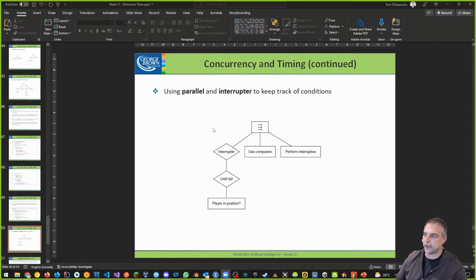Because remember, this parallel task runs these three tasks at the same time. It runs them on different cores using concurrency or using multiple threads. Okay, so again, it does the interrupter, it uses the computers, and performs the interruption all at the same time, right? As an example, and that's what is running. Can I perform the interruption? As an example, it performs the interruption if I'm finished using the computer. Remember, each of these three things can take different lengths of time to complete.